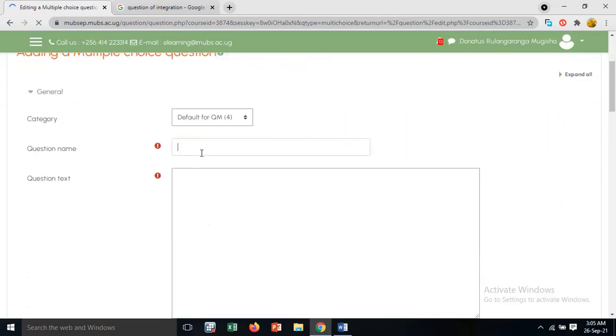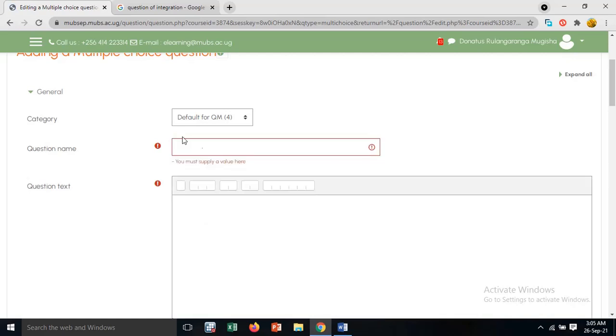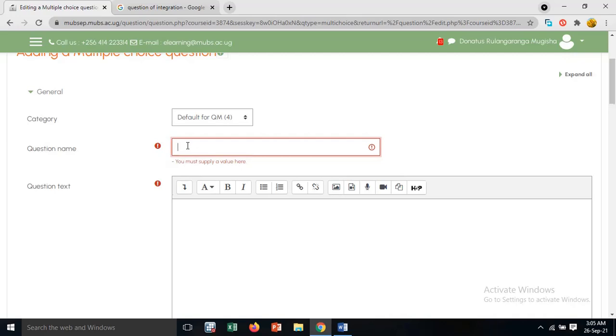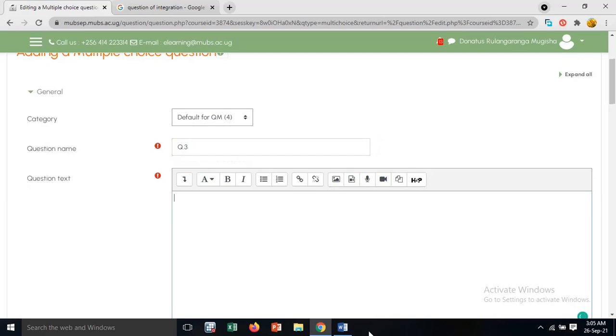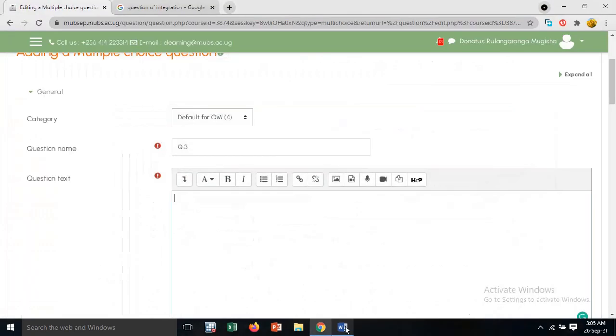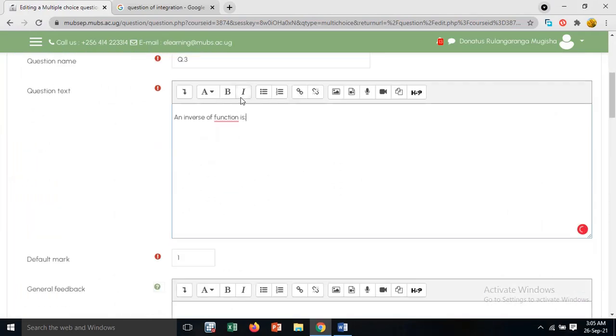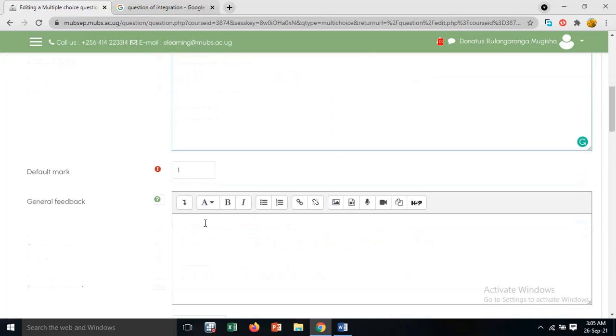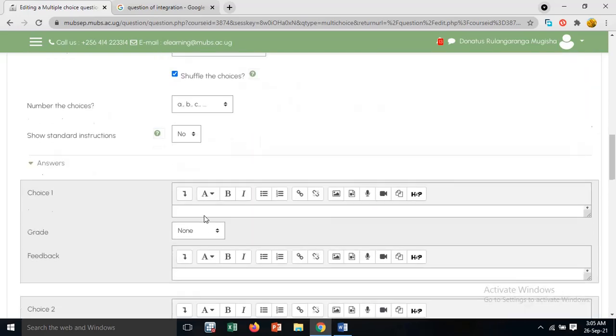Okay, here we go. So I call it question 3. It keeps jumping, I don't know why. Then question 3. We say an inverse of function is, just copy the way it is. This is very easy. Just paste it here directly. It has no special characters. So an inverse of a function, I have Grammarly, so it can tell me whether I've made a mistake. So an inverse of a function is, now I come down to my option here.